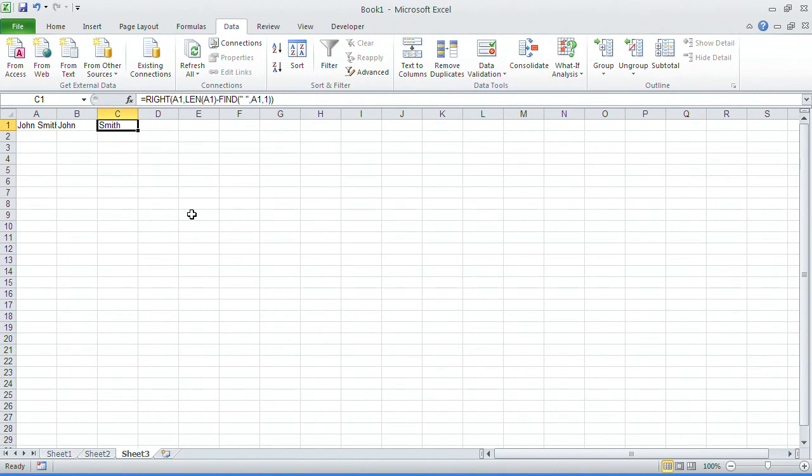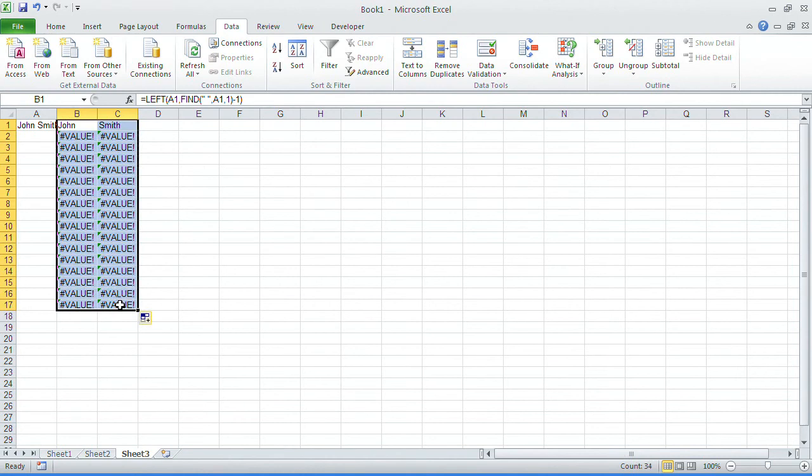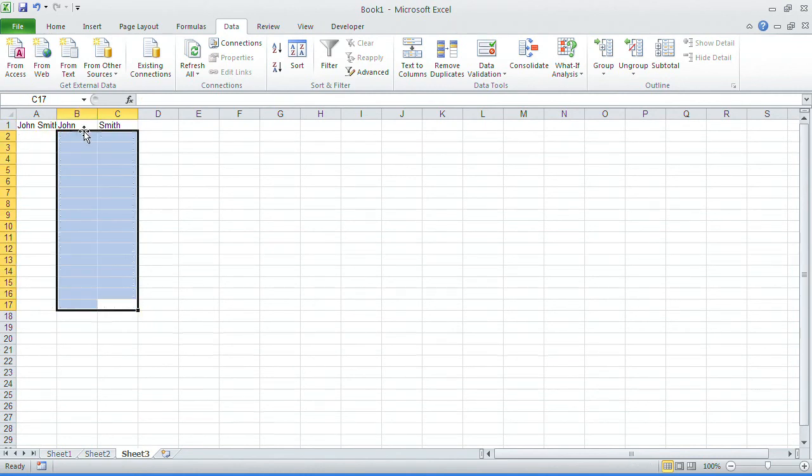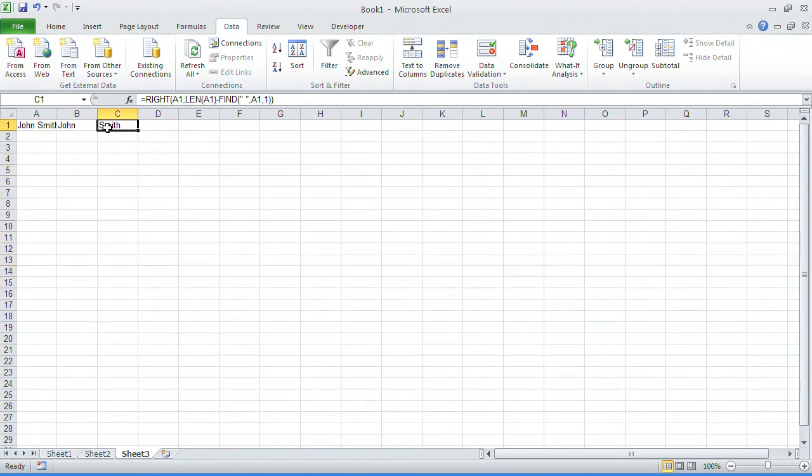So that's how you quickly separate that out, and obviously if you've got a whole heap of names, you can copy it down, and that will separate them all out for you. A good tip though, once you've done that, if you want to get rid of column A, before you do that, make sure you copy and paste these as values, because I'll show you what happens if you don't.